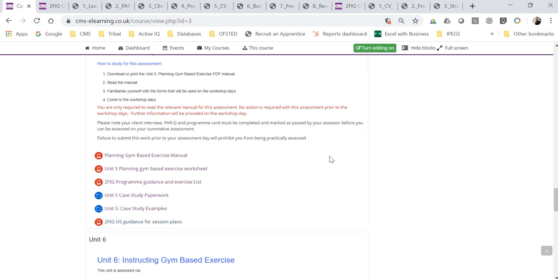Once you've completed those documents, please submit them all together. We can't really mark your case study if it's one at a time. We need to see all those documents together, and your tutor will mark them and give you some feedback.